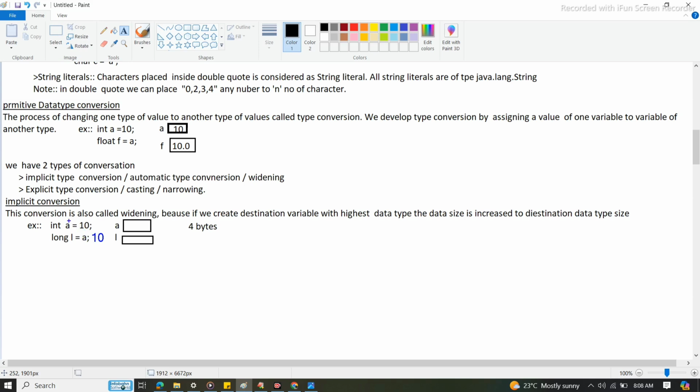We are storing the previous one. This is the source variable. This is the destination variable, right? Now we are storing this source variable in our destination variable. Now the size is 4 bytes, for A. But what is the actual size of L? Long type. This is 8 bytes, right?